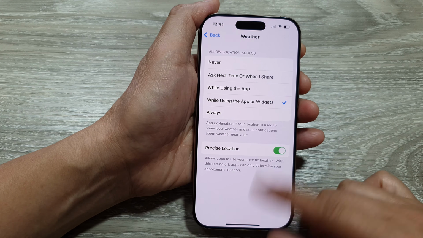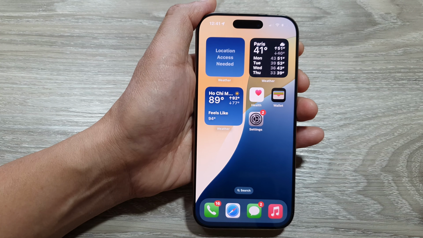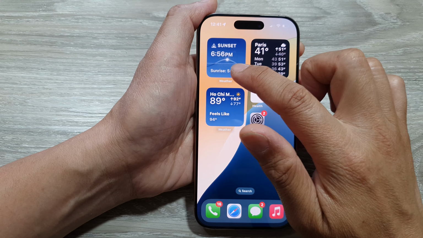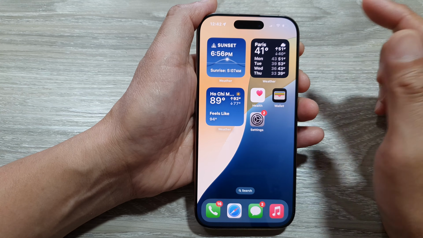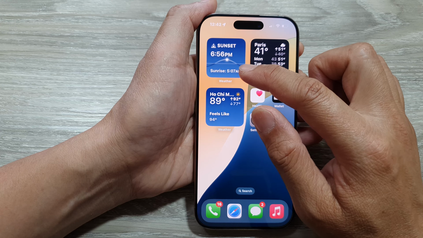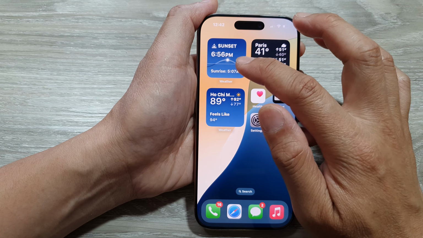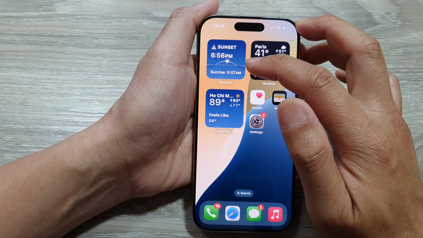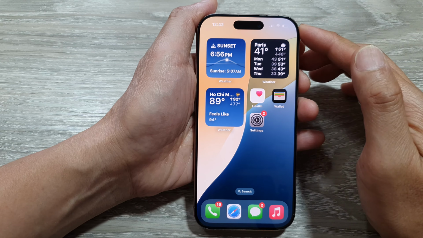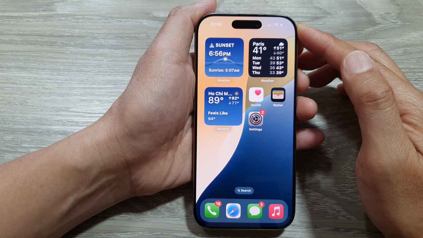Then we swipe up, and then if you tap on the widget itself, it should be able to open up and allow you to get the location data, and from there the widget will be able to display the correct information. And that's it.